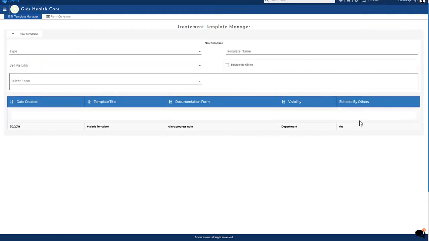So is it editable by others? Yes. So basically all what I did here will be shown here. All what I did by selecting the type, template name, visibility will be shown in the table. So anytime the doctor wants to do a documentation in the doctor's page, they can easily call up this template and see what I wrote in this template during the course of this setup.